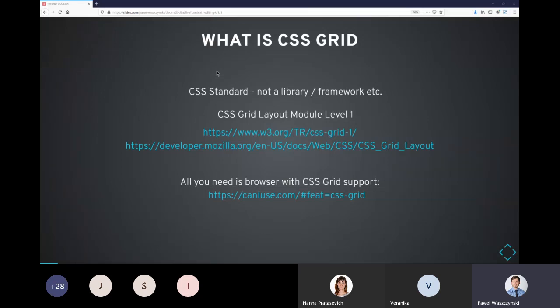defined by W3C. So here are some links, but those are usually really complicated technical documents, but of course you can have a look. And what you need in order to use CSS Grid is just a browser that supports its standards. So let's have a look.